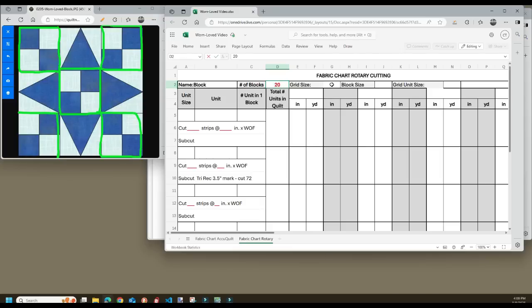The grid size, we're going to look at this block to find the grid size. You can see I have this 4-patch unit, then we have a triangle and square unit, and another 4-patch unit. So we have 3 grid spaces across and 3 down. So this is a 3x3 grid. Let's put 3x3. And the block size, we said we were going to do 12 inches. But we don't have to pick 12 inches. I just picked that randomly.